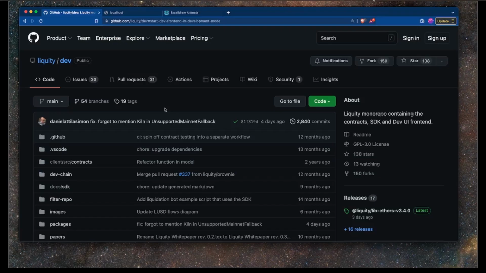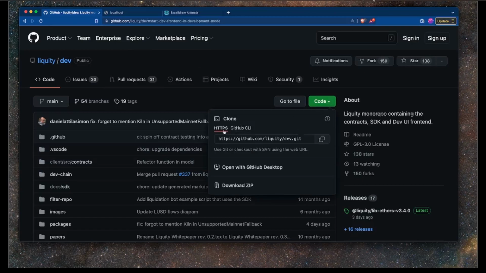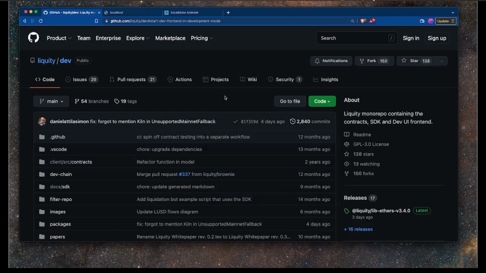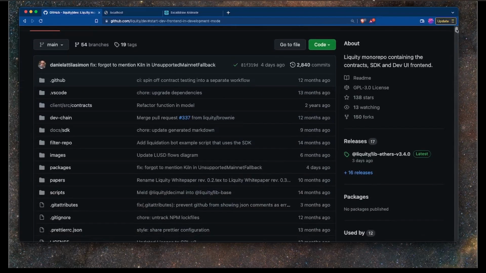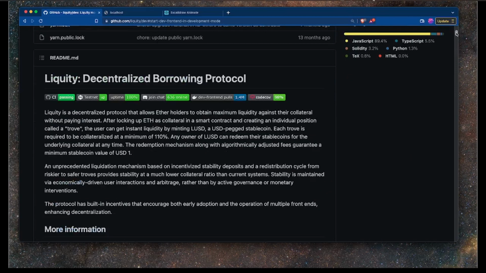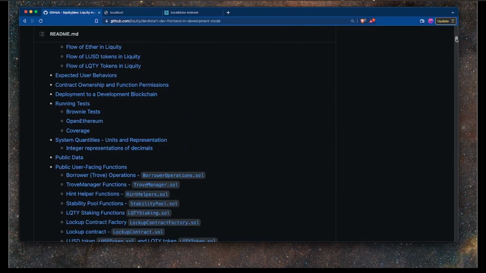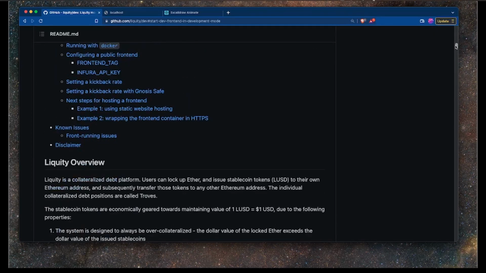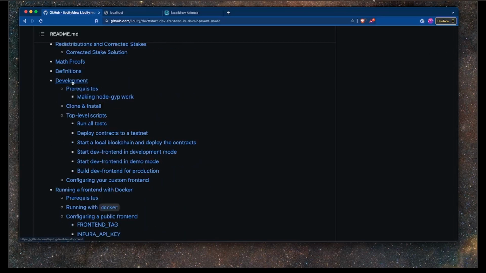In order to run a local Liquity development demo, I have cloned from their dev monorepo, which is here on GitHub. So we can basically go to this link and you'll see this GitHub repository, and you can grab the code by cloning it from here. Now I've already done that, but what we want to do is run the local dev version. So if we scroll down, we can see the README, it's pretty detailed. Let's scroll down to the section of the docs which is under development here. And if we look under that, we can see here, start dev front end in demo mode.